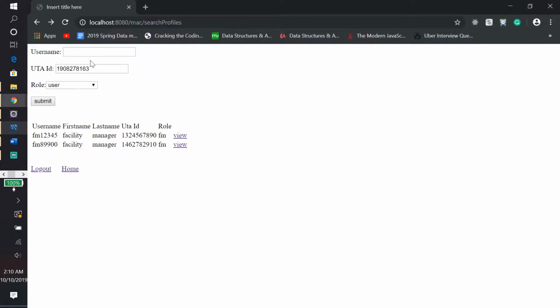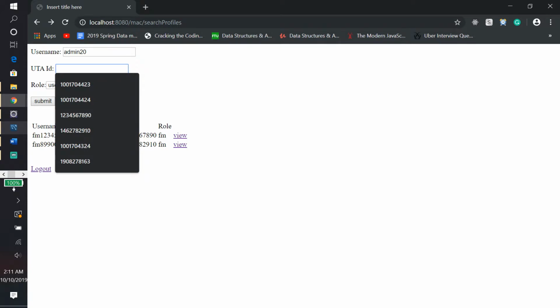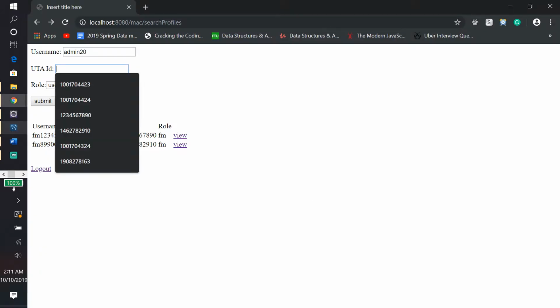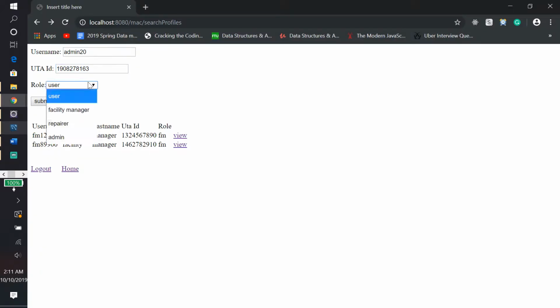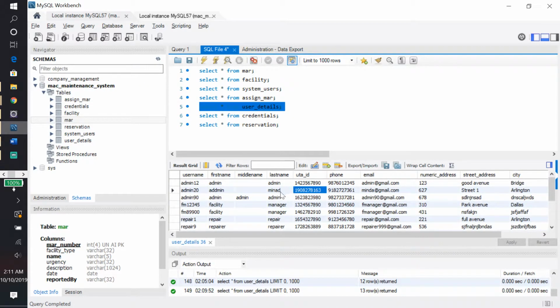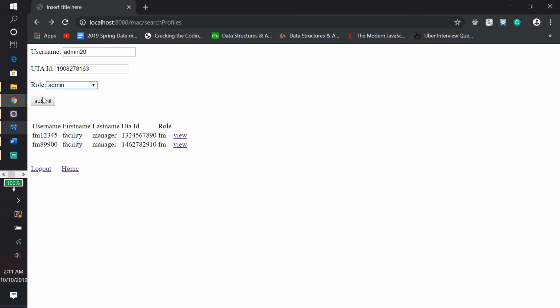Let me give username. Previously we didn't get results because we selected user and gave a UTA ID. There were no users. Now I am giving username, UTA ID, and role as admin, because see, this is the admin. These are his UTA ID and phone number. If I search, I should get that profile. Yes, we got that profile.